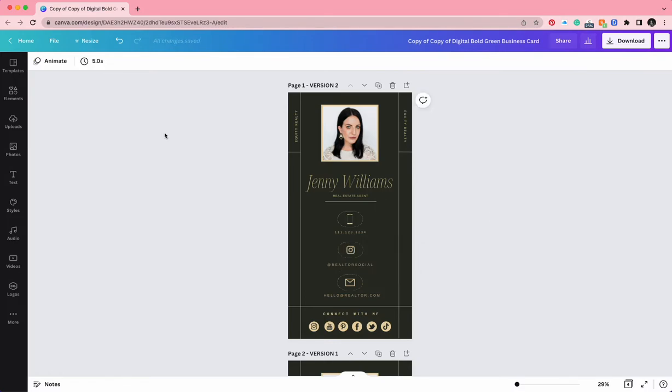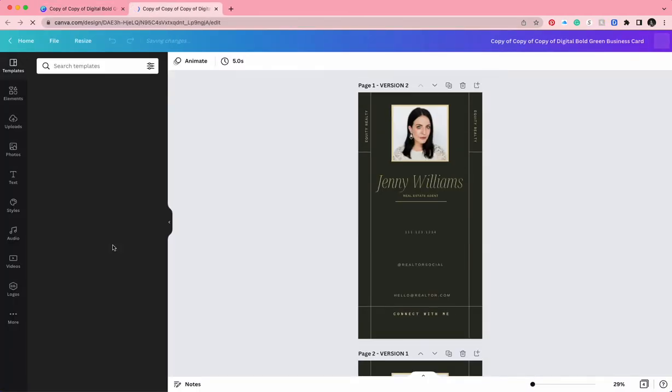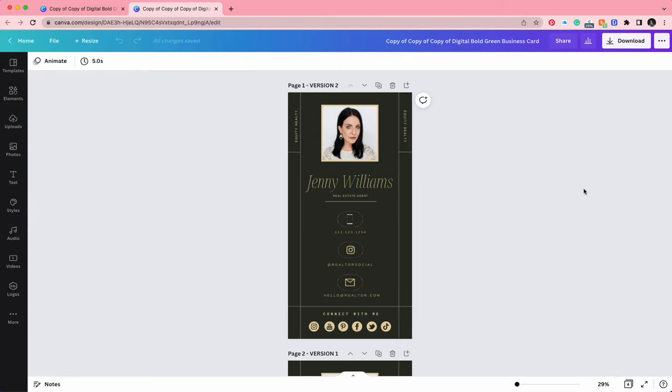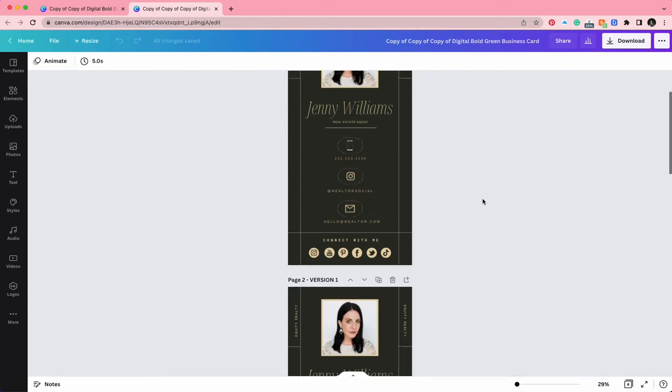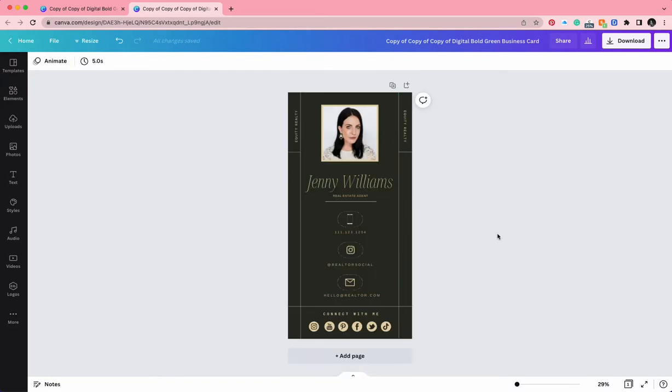Now, what we're going to do is make a separate file. And it sounds harder than it is, but let's come into File, click Make a Copy. There we go. And what we're going to do is delete all of the pages that we're not using. It's really important that only one design is exported. So I'm using this first one, so let's go ahead and delete all these other ones. And now we're ready to get down to business.